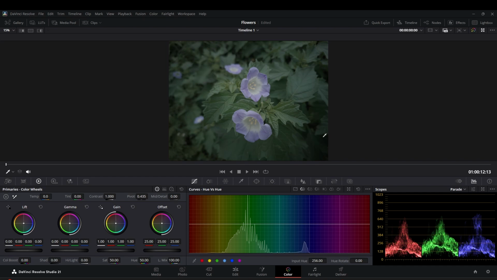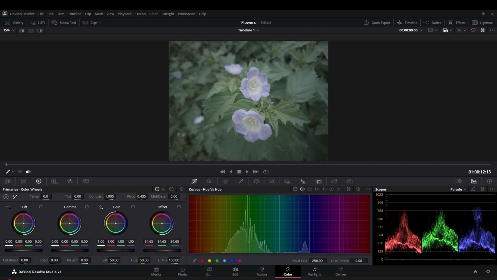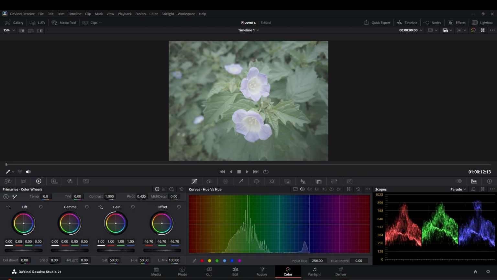The offset in Primary's color wheels changes the overall brightness of the image. Don't forget to check the scopes. If the RGB colors touch the 1023 mark, the image is too bright. If they crumple down to 0, it's too dark.